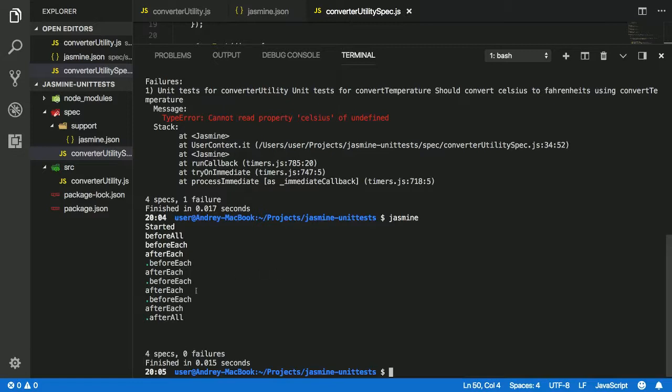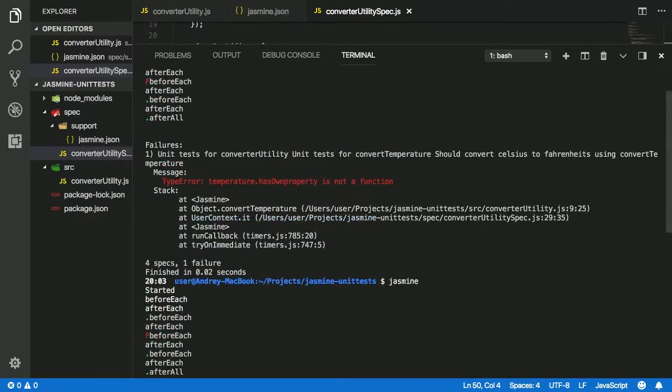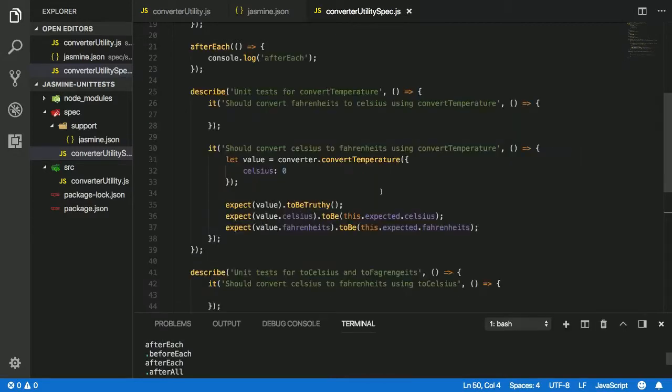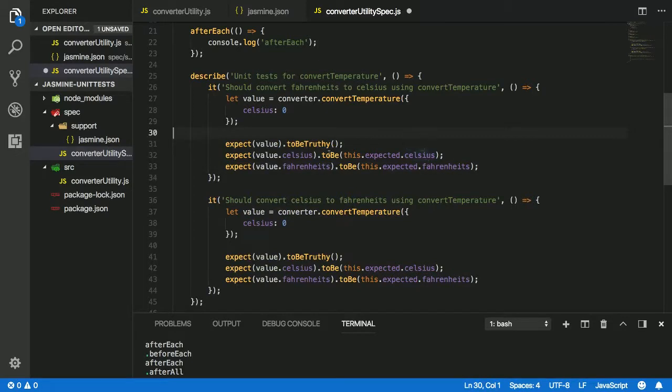So let's take a look once again at the test run. We've got before all, before each for the first test, before each and after each for the second one, third one, fourth, and after all when everything is run. So at that point we wrote our first unit test. Let's do the same thing for the rest of the methods. So we would like to do Fahrenheit here, and it's 32, and in our case we are checking whether the value is there.